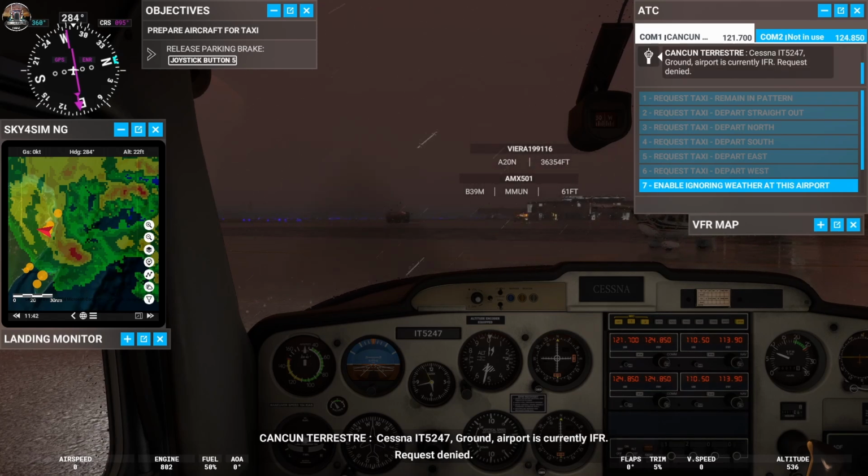Cessna India Tango 5247, ground, airport is currently IFR. Request denied.